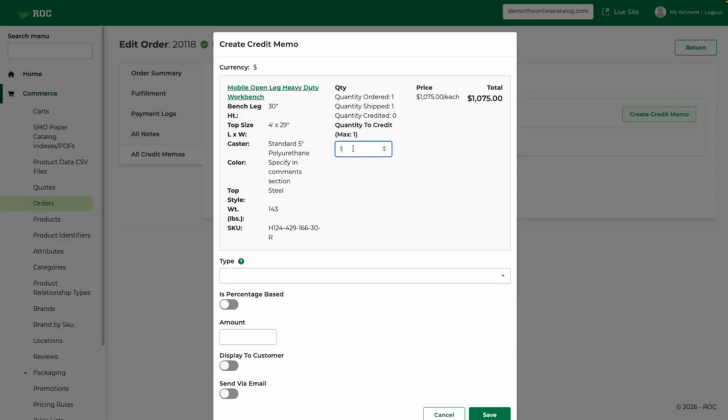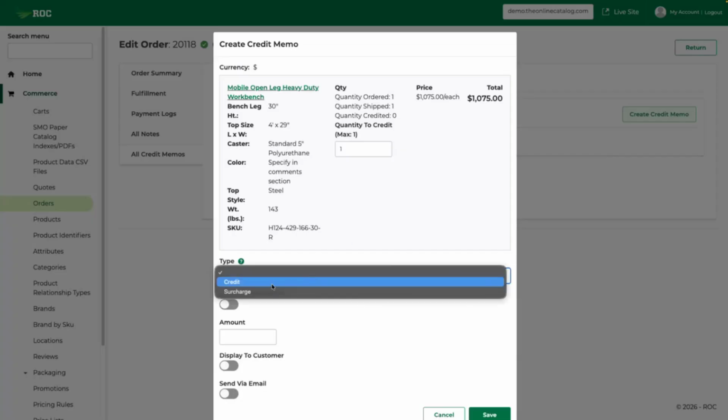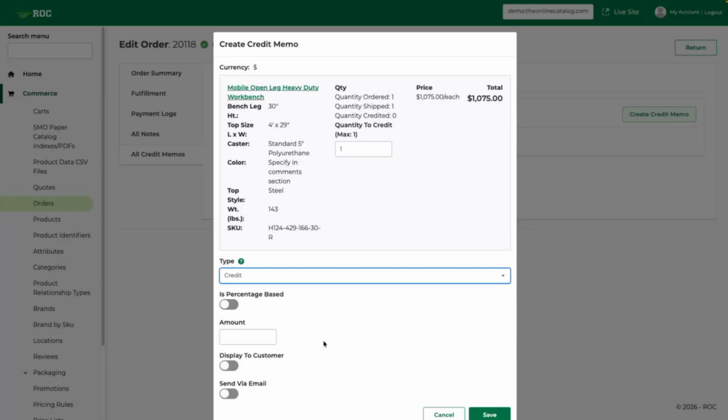I'm going to put 1 in the quantity box so I can create a credit for this product. I'm going to select credit. And then if you want to do a credit based off of a percentage amount, you can use this is percentage based, or you can just do an amount here.